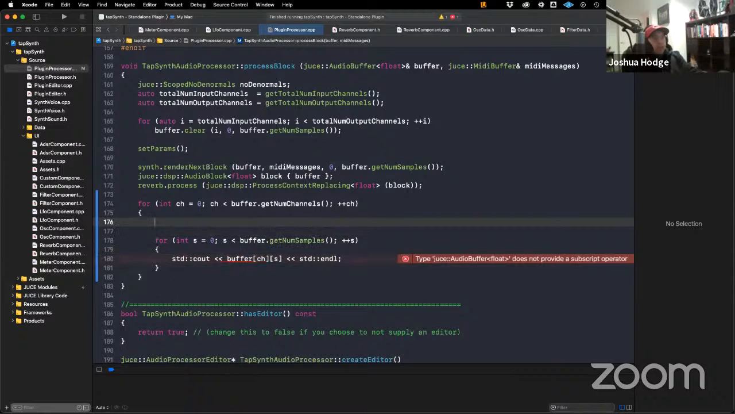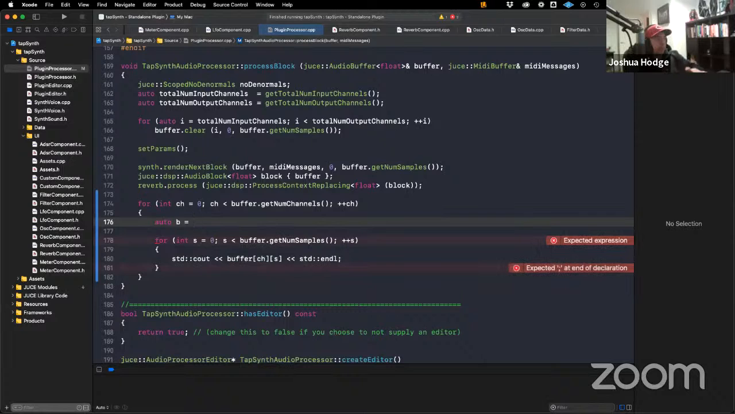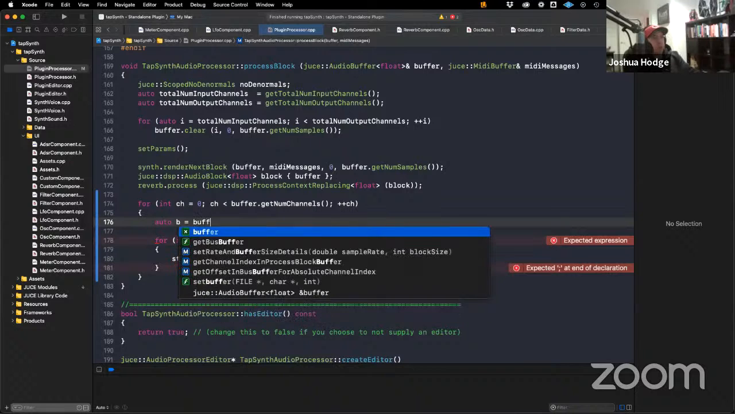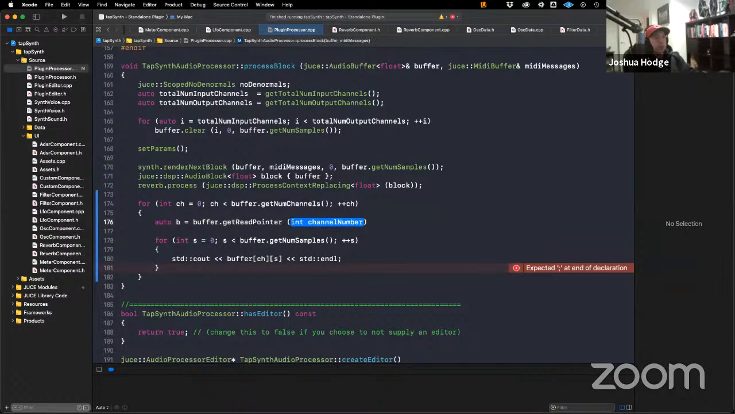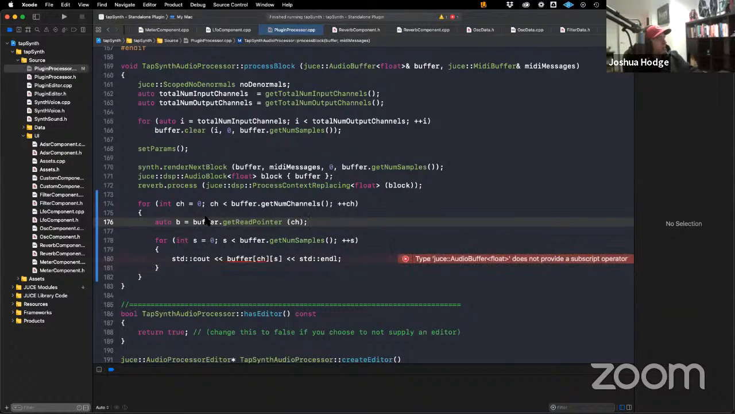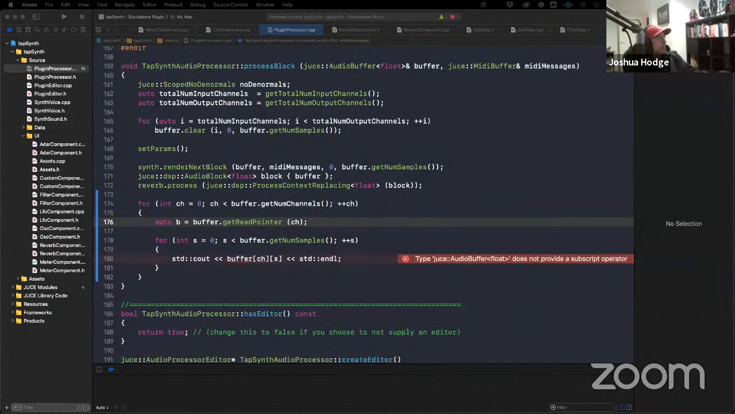The thing is that the buffer has a read pointer that we can use to actually get this. So we could say auto B equals buffer get read pointer, and we can just get the channel number here. Let's take a look at our documentation so we can actually see what we're looking at.